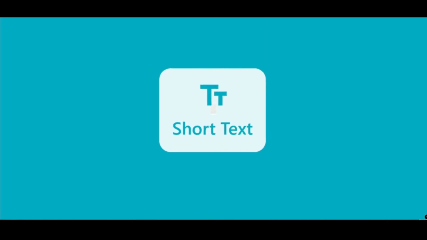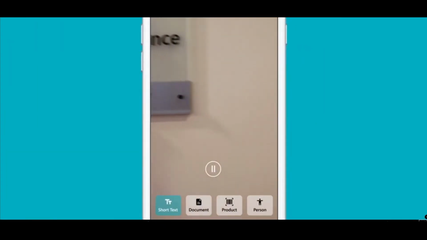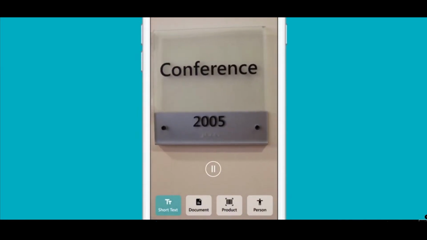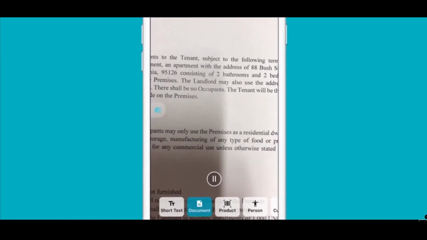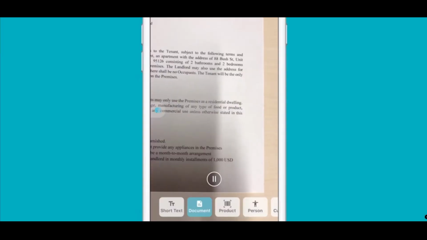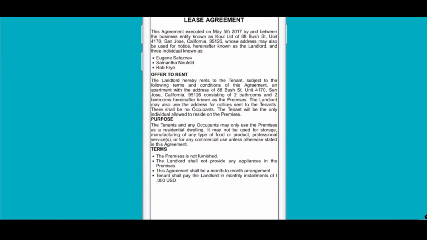It reads text out loud as it comes into view, like on an envelope. Ken Lawrence, P.O. Box, or a room entrance. Conference 2005. Or scan and read documents like books and letters. The app will guide you and recognize the text with its formatting. Top and left edges not visible. Hold steady. Lease agreement. This agreement.